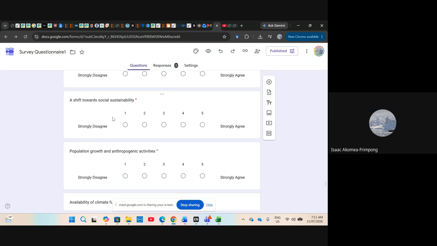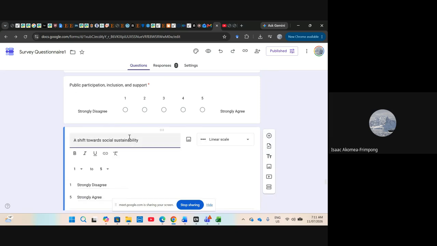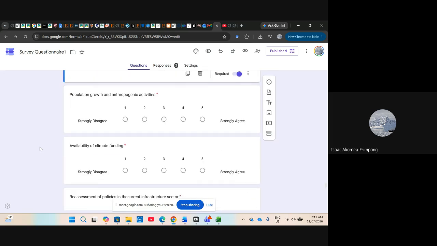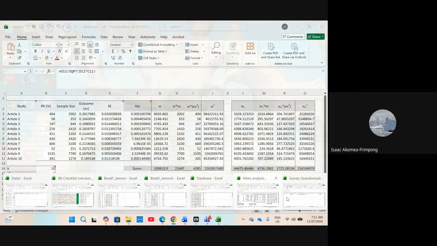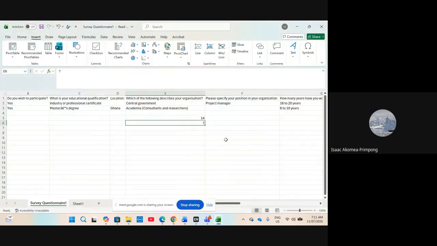But make sure you insist on this, that all questions, especially important questions, important statements in your questionnaire, you make them required so that people don't skip them. Because once they skip them, whether you like it or not, you are going to have missing responses. And missing responses have negative implications on your outcomes. So that's what I would say for the data cleaning.